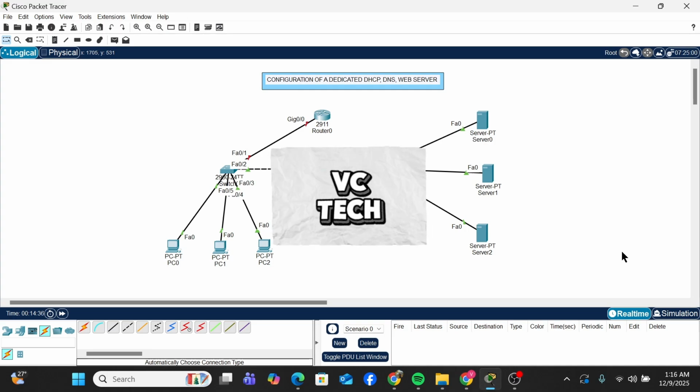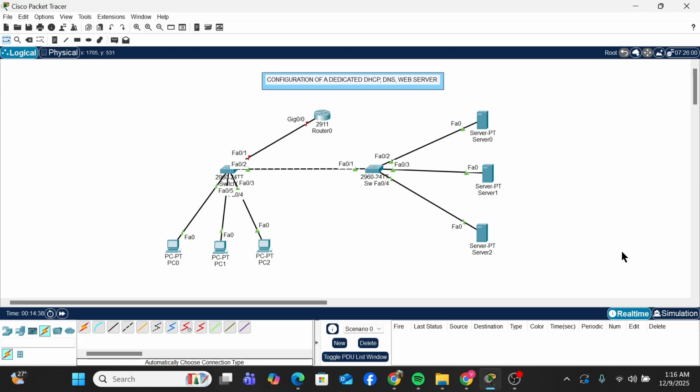In today's video, we are going to build a network that includes 3 dedicated servers, a DHCP server, a DNS server, and also a web server. Each service will run on its own separate server, giving you a real-world understanding of how enterprise networks are designed for performance, security, and reliability.